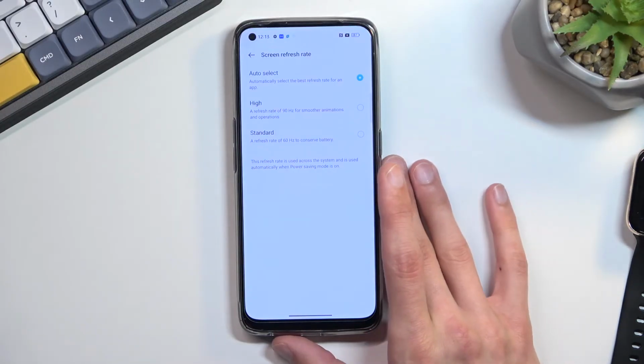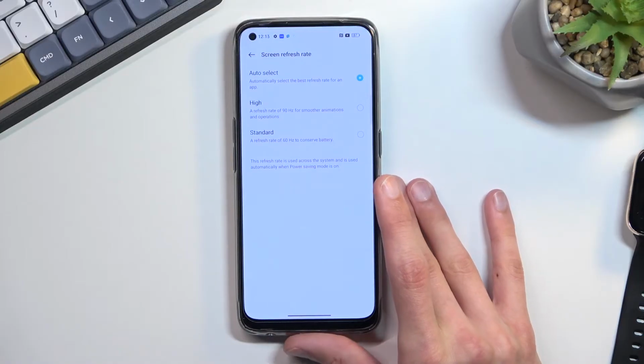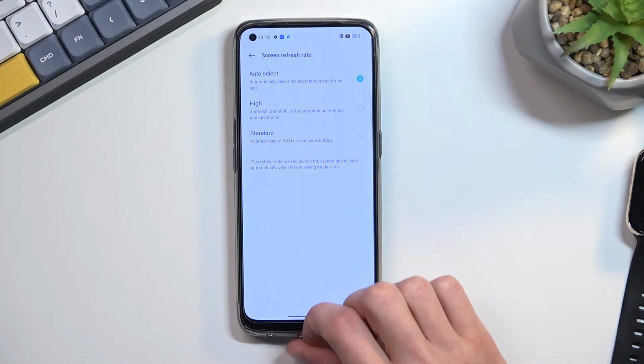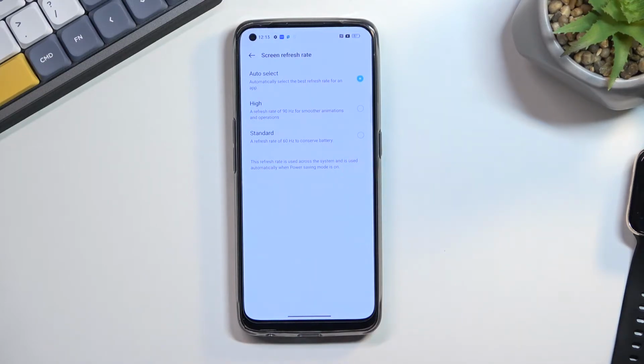So now going into the options right here, because auto select will probably be good for the majority of you, but there are some people that might prefer to have standard, which will save you a little bit more battery. So if you don't care about the high refresh rate, change it to 60 and you will have a little bit increased battery life.